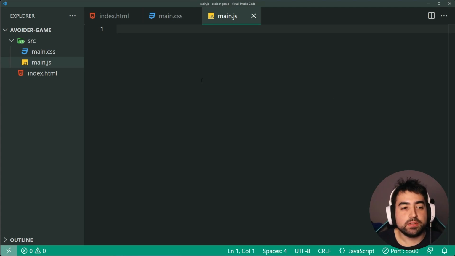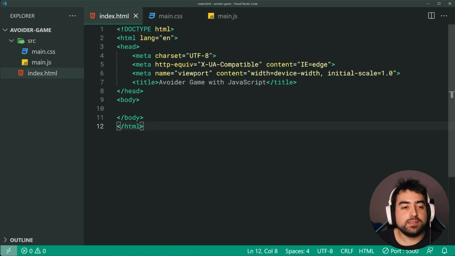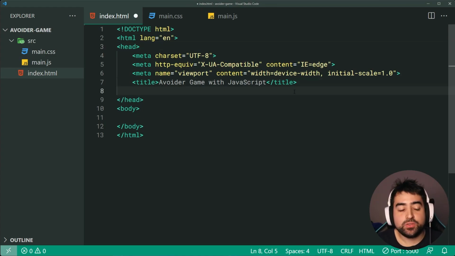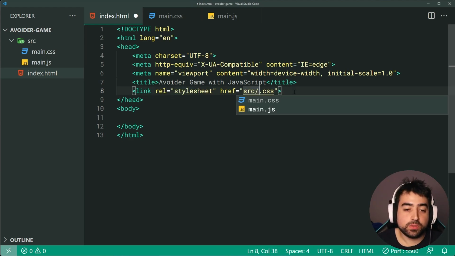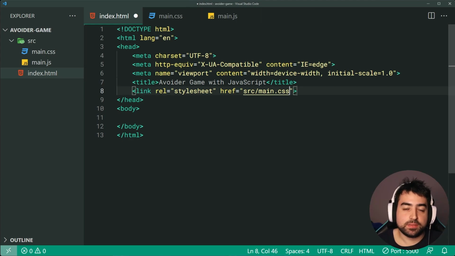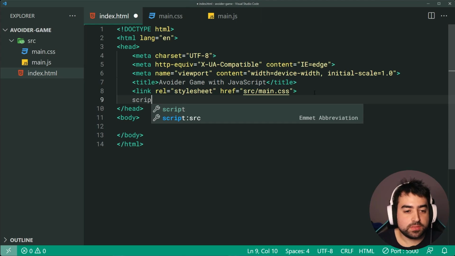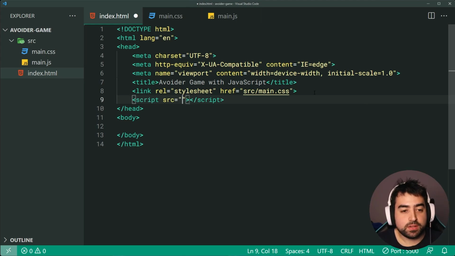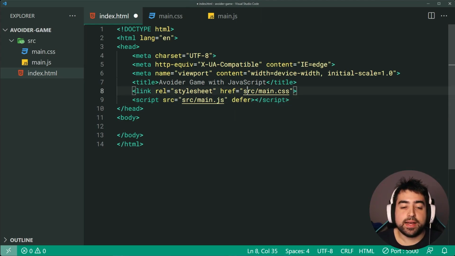Okay, so now we can link up these two files by going back inside the index.html, going inside the head tag. Then we can simply drop down and we can make a new link to a CSS file, of course, going to src/main.css. We can do the exact same thing for the JavaScript file. So we can say script source going to src/main.js. Now, it's going to be very important that you use the defer attribute right up here.